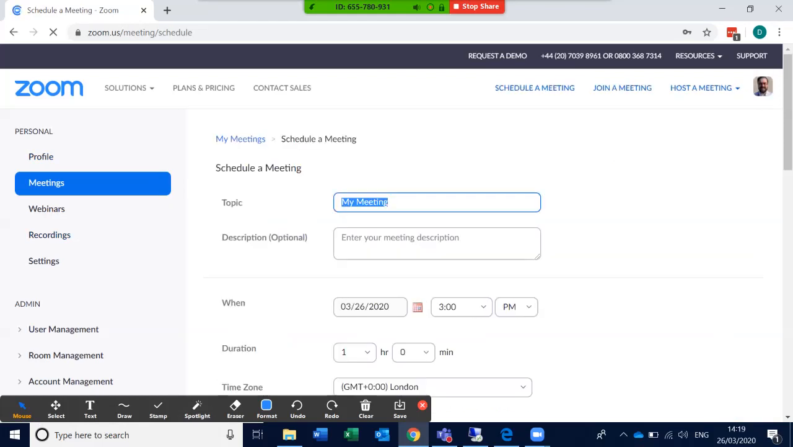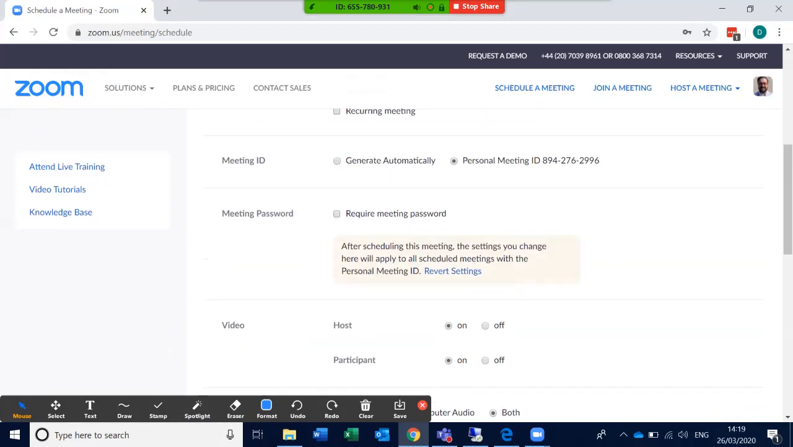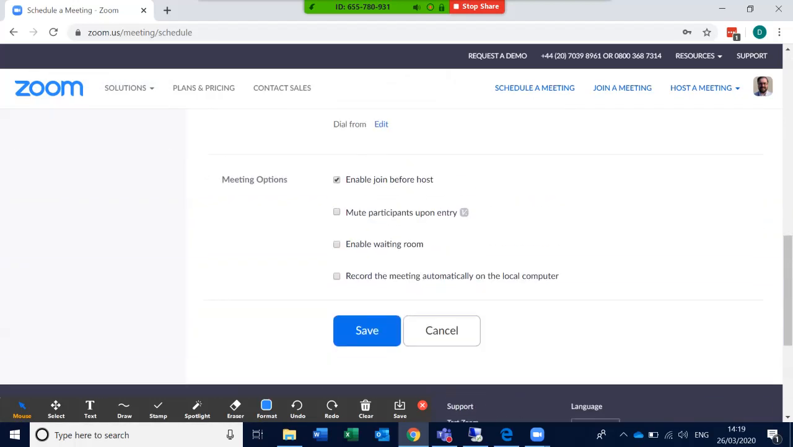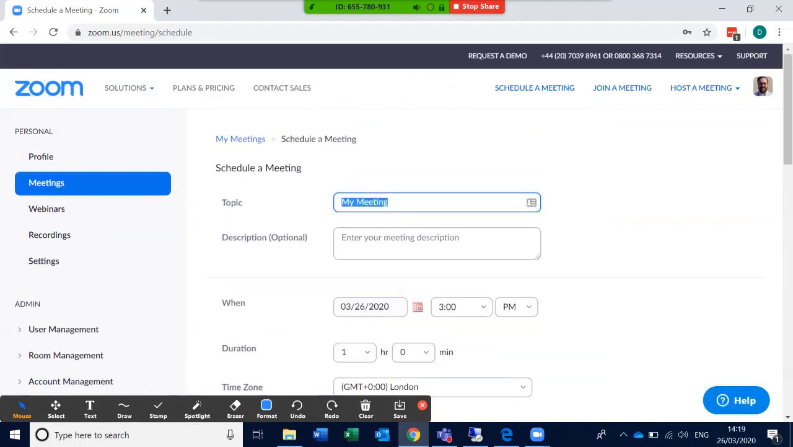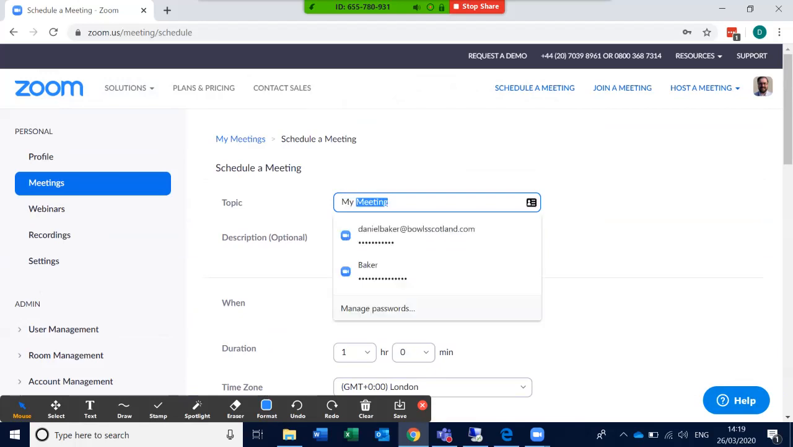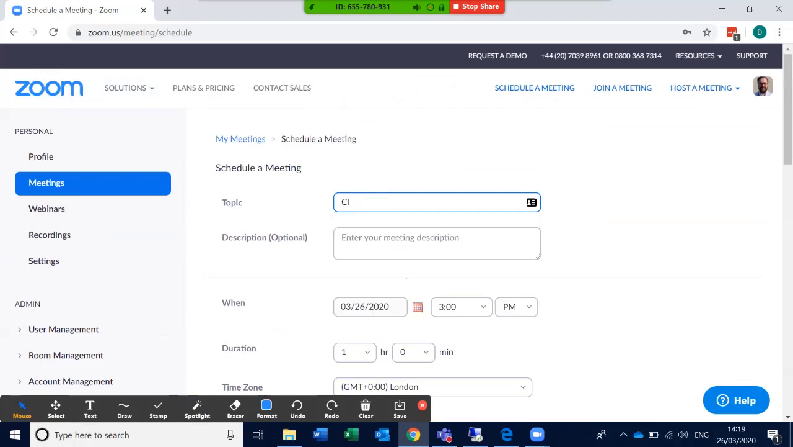When you click the schedule a meeting button, this is everything that comes up. These are all the things that you do in order to get the meeting set up. For the topic for the meeting, you would just input something along the lines of, I don't know, club committee meeting.